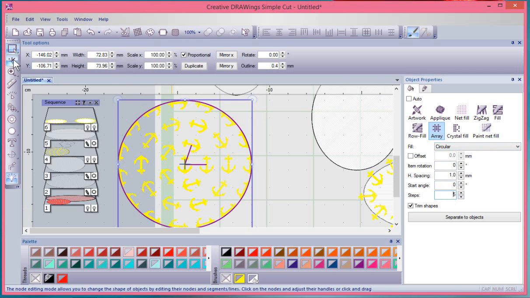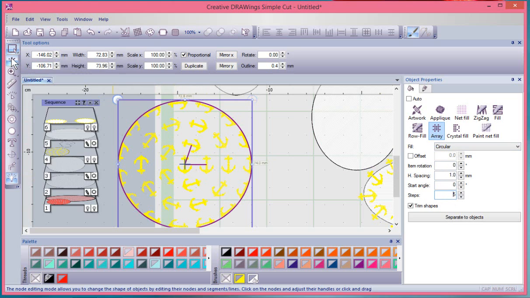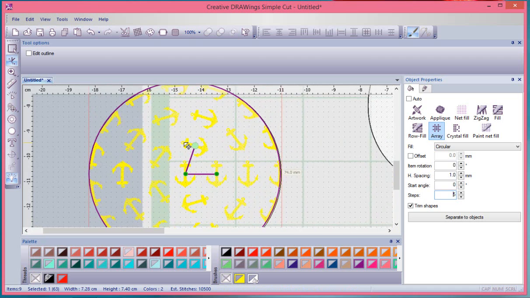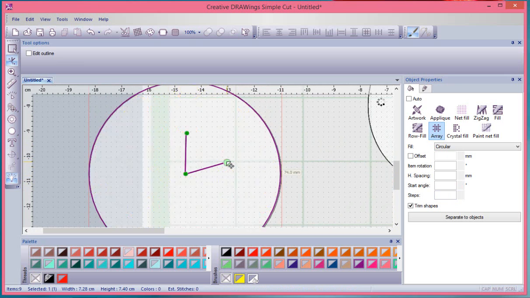Now, you can also use your Edit Shape Nodes tool to interact with these layouts. So for example, if I choose Edit Shape Nodes, I'm given the handles, the green handles. And we often get little handles like this when we use Edit Shape Nodes. And notice now with the 3 handles, first of all, if I click on this one, I can set that angle, the start angle. I can also set the spacing.